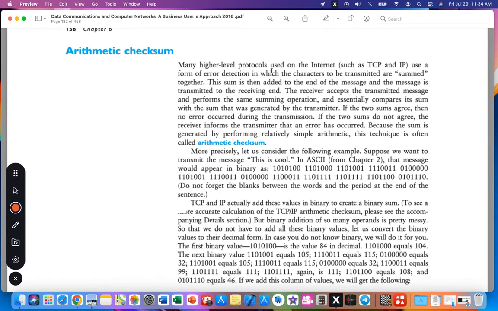Many higher level protocols used on the internet, such as TCP/IP, use a form of error detection in which the characters to be transmitted are summed together. This sum is then added to the end of the message, and the message is transmitted to the receiving end. So it adds the summation. That's used in the TCP/IP protocol.